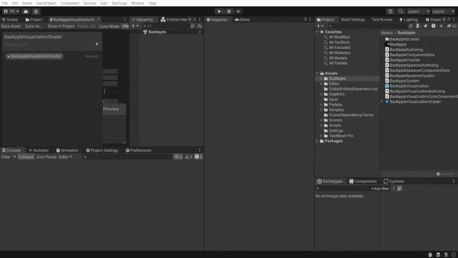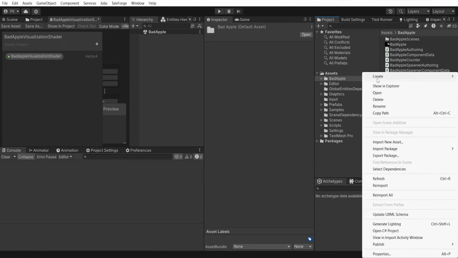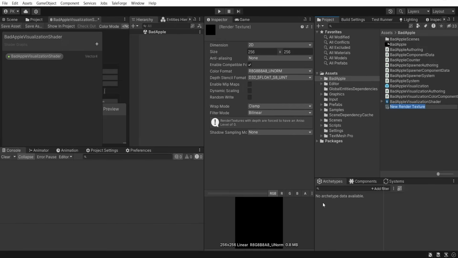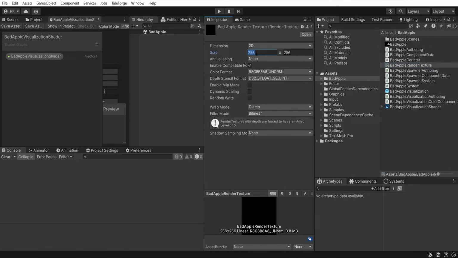As you can see, I have an empty scene called BadApple. I need a render texture on which I will show the original video. So let's create a BadApple render texture, set width to 480 and height to 360. So it got 172,800 entities. You can set anti-aliasing value to 8 samples.